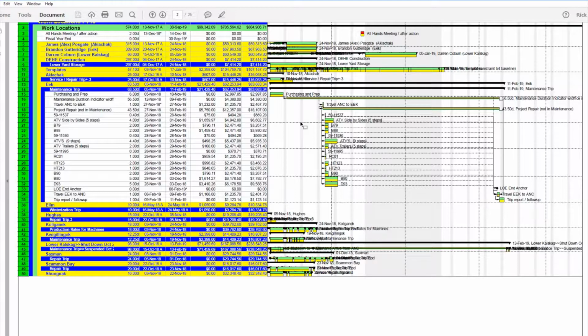So I hope this has helped. I'm assuming, of course, that you know how to create relationships, what a level of effort bar is, what individual activities are, how to actually use the piece of software.